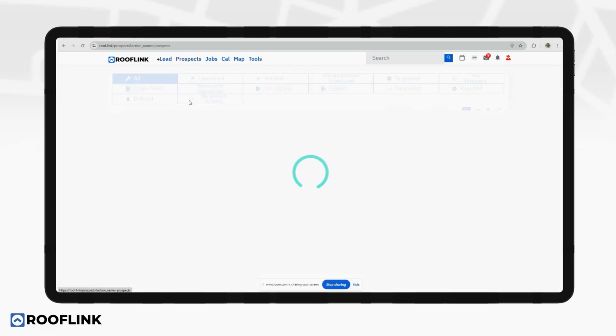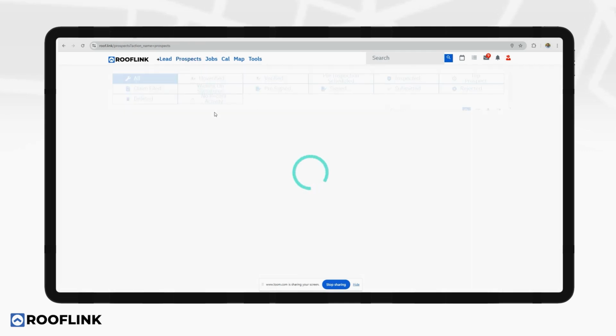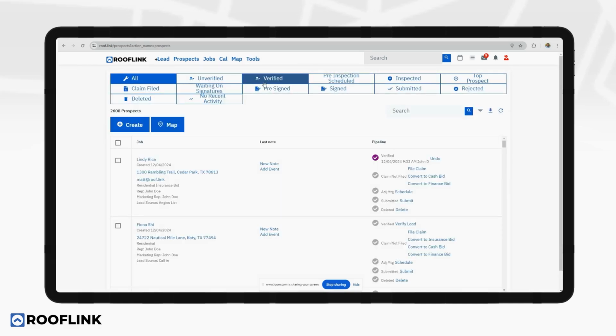Then we have our prospects area up here. And if you remember those widgets that we're keeping track of, like what's scheduled and what's not scheduled, for example, we'll jump over to jobs. You're going to have tabs to easily go right through those different items there. So let's jump over to prospects one more time. And this will help you keep track of, hey, who's verified versus unverified leads, or who are waiting on the sign, or how many claims do I have filed. So these kind of go hand in hand with your widgets as well.